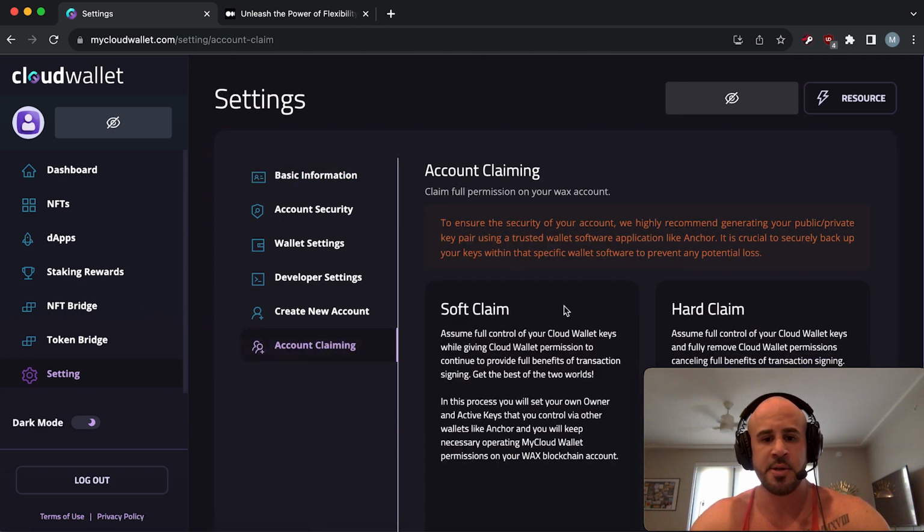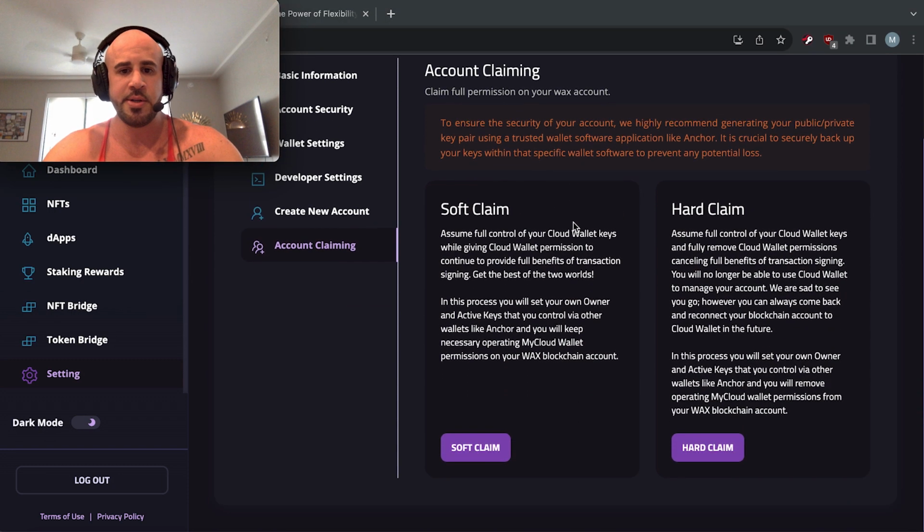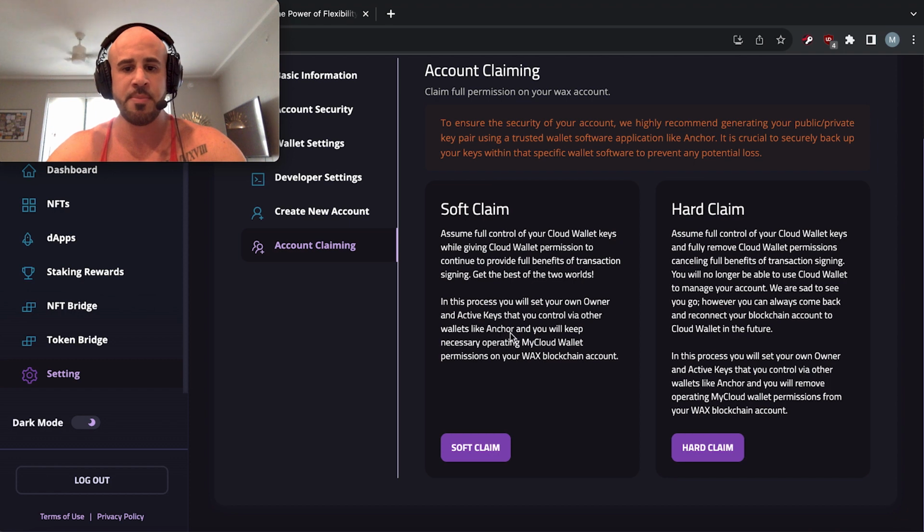You'll notice there are two different types here, soft claim and hard claim. So what is the difference between the two? Soft claim says: assume full control of your CloudWallet keys while giving CloudWallet permission to continue to provide the full benefits of transaction signing, get the best of two worlds. You'll be able to set up your own keys that you control via other wallets like Anchor, but you will also still keep MyCloudWallet able to do all this convenient stuff for you.